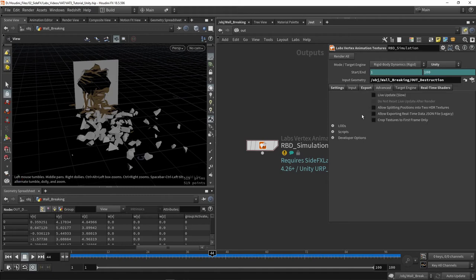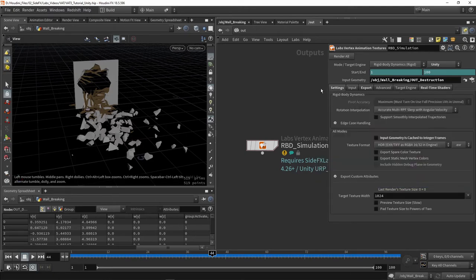Then we're going to go to advanced. I'm not going to touch that too much. Also, target engine, not going to change any values. And also here, if you want to see some more information or the packages of Unity, you can click on the button. Now we're ready to export. You can change some settings if you want, but I'm just going to click render and go.